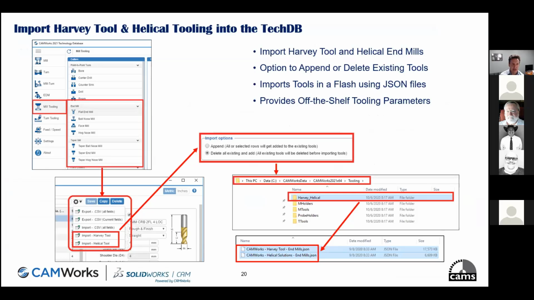The next thing we'll talk about, and this is huge. A lot of you guys use Harvey tooling, especially for your small tools. Helical tooling is the parent company for Harvey, as you guys know. And this is just the start, but we've added the ability to import Harvey tools and Helical end mills. And so when we do this, it's just after this import CSV file, and you can have an option to append or delete existing tooling. So that's going to be huge, and that is just the tip of the iceberg there.